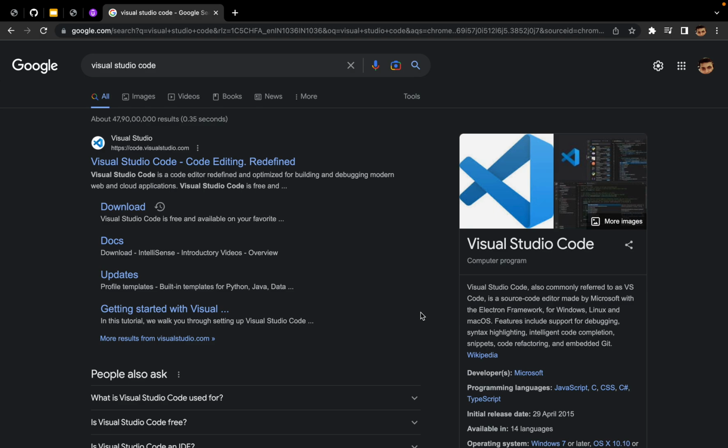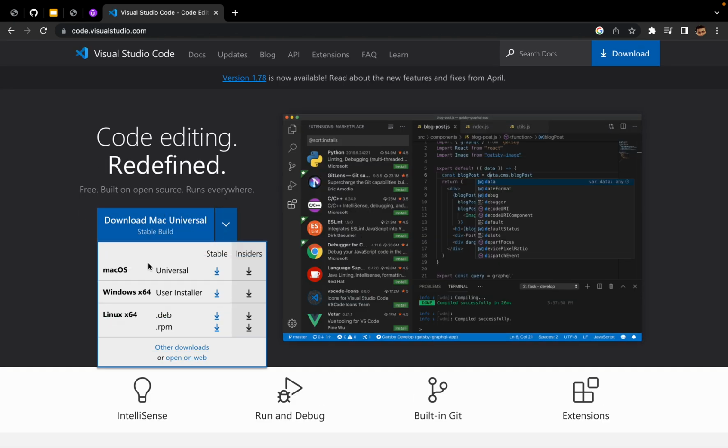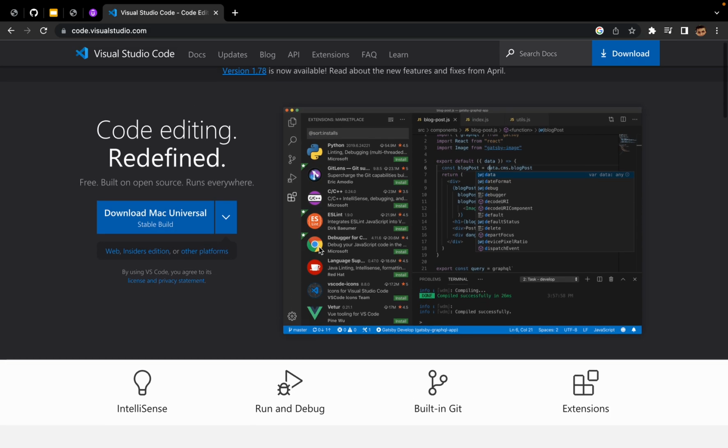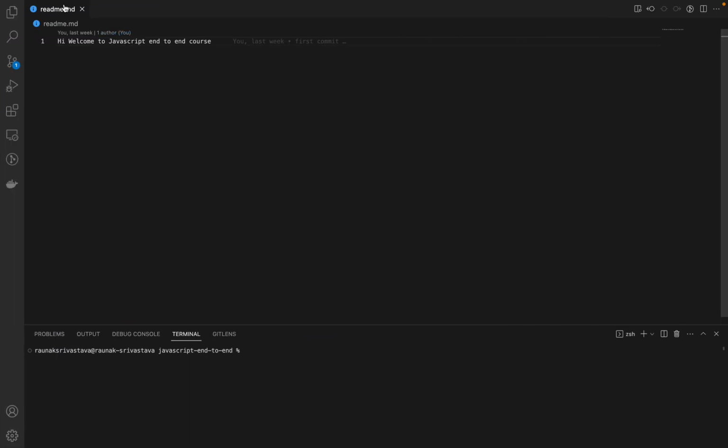To get to the actual coding part, we need to set up a code editor on our machine. I'll go with Visual Studio Code, as it is one of the most popular code editors on the internet, and it is a free editor as well. You can easily go to this website, select your operating system, and download it. Once you are done with the setup, it will look something like this.